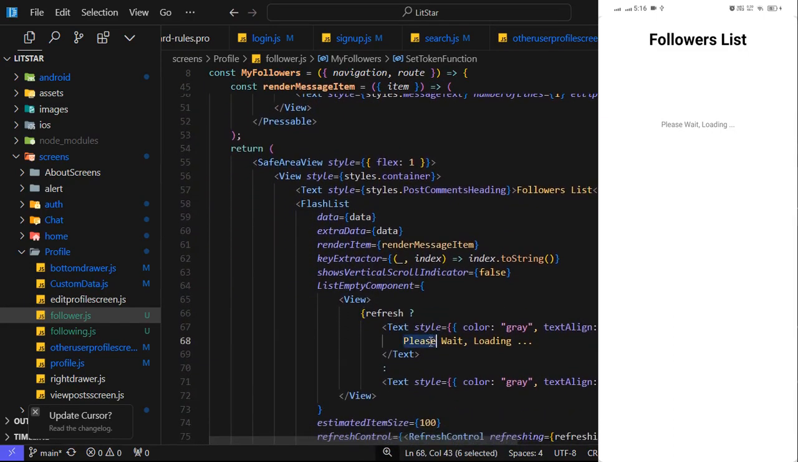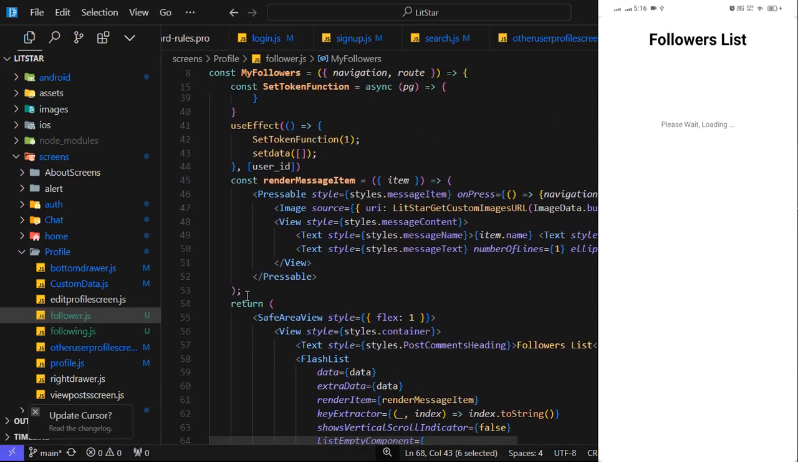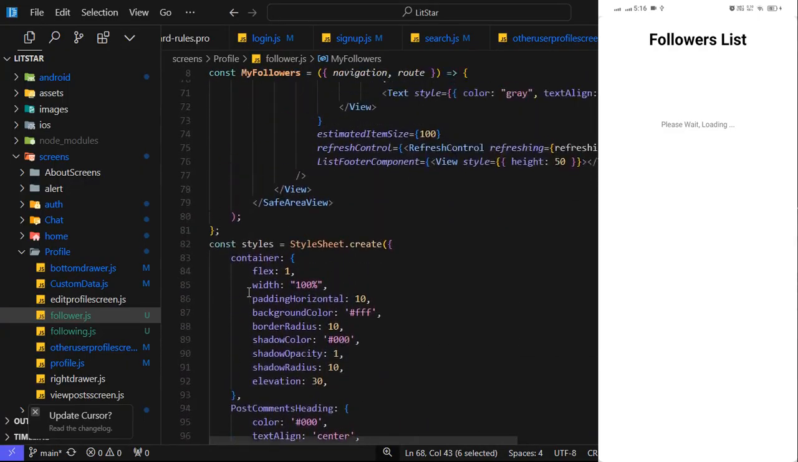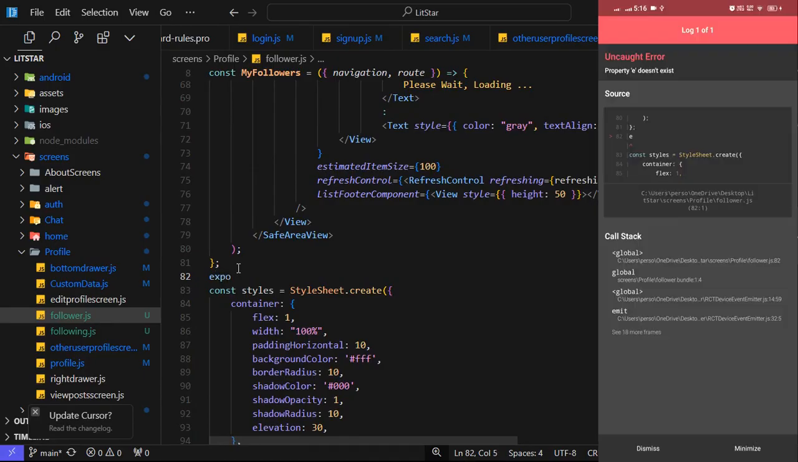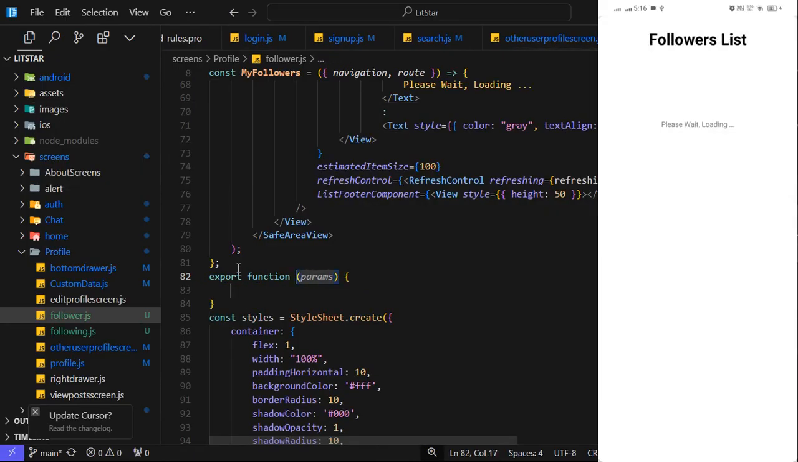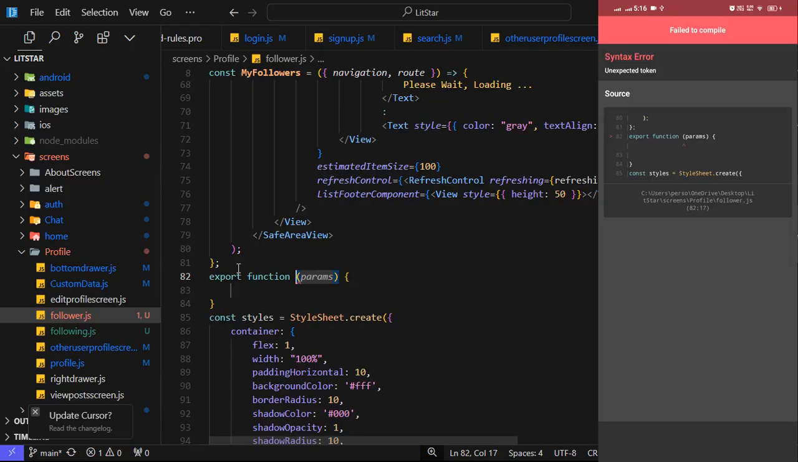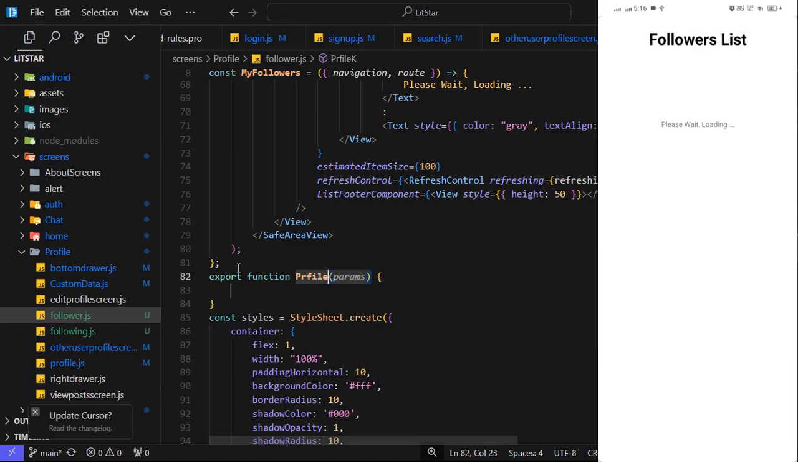Instead of this one text, I want to show a skeleton here. So how can I show the skeleton? Let's create a skeleton for this. Right now I will say export function, and the function name will be ProfileSkeleton. We will not get any parameters.